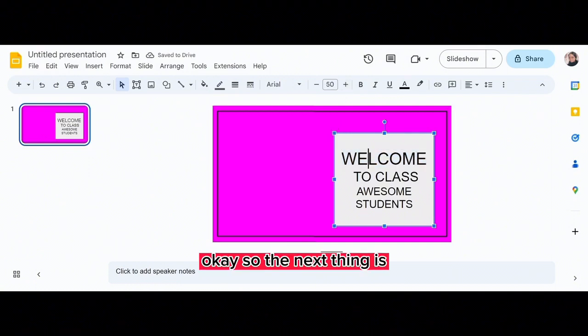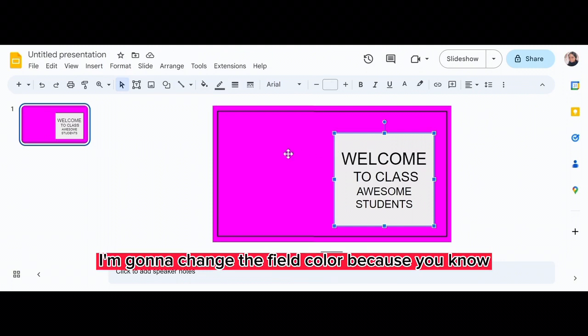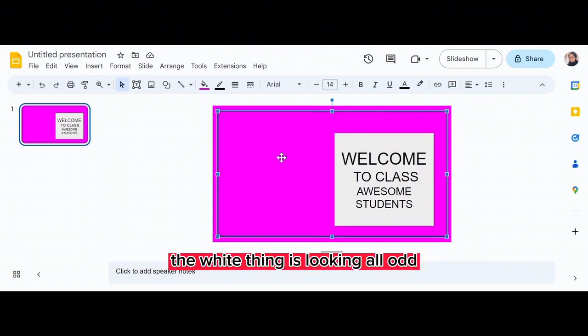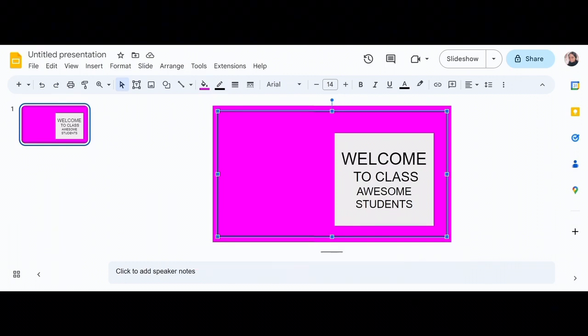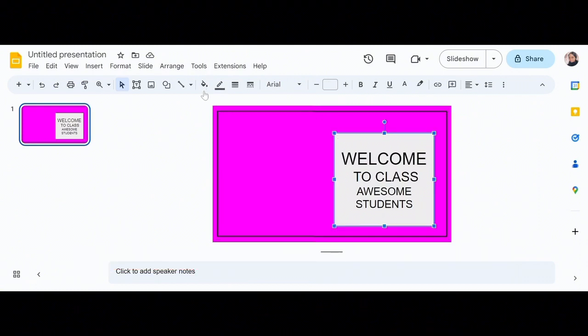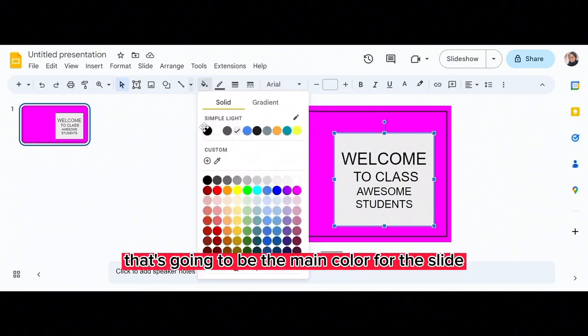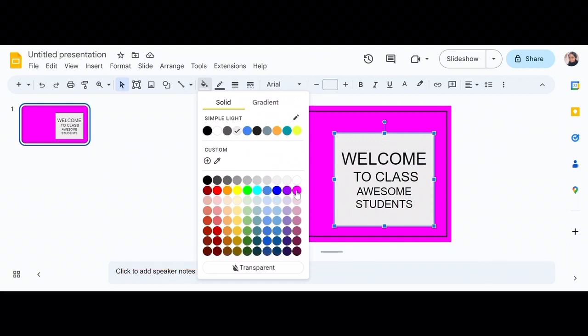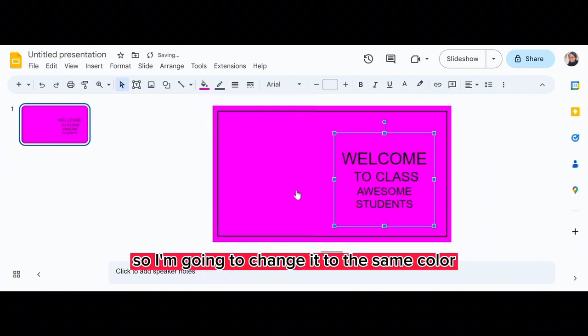Okay, so the next thing is I'm going to change the fill color because the white thing is looking all odd. So I'm going to change it to complement the same color on a background. That's going to be the main color for the slide. So I'm going to change it to the same color.